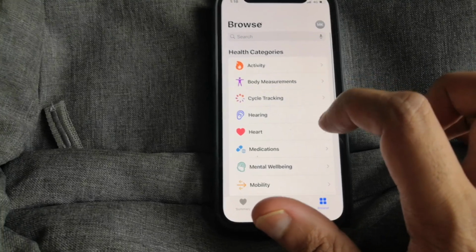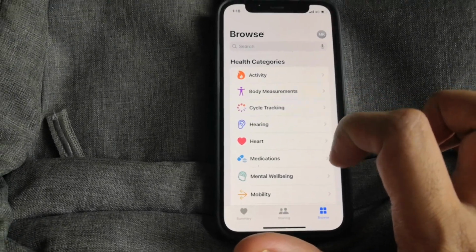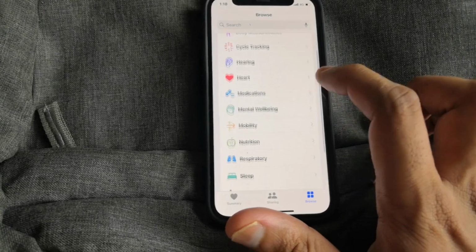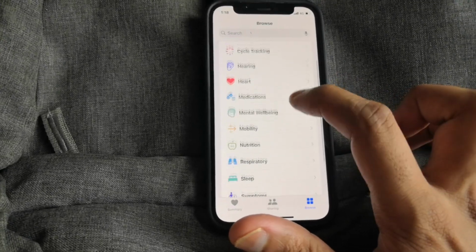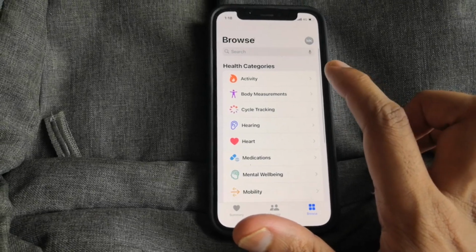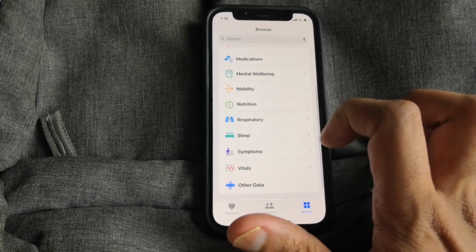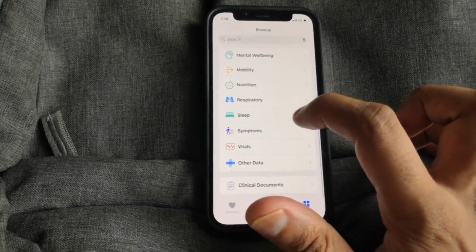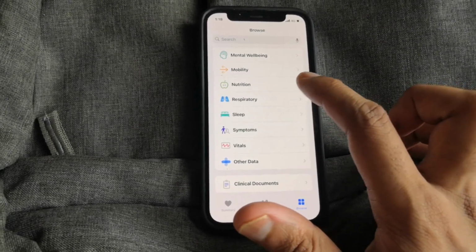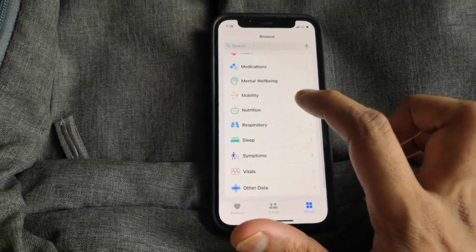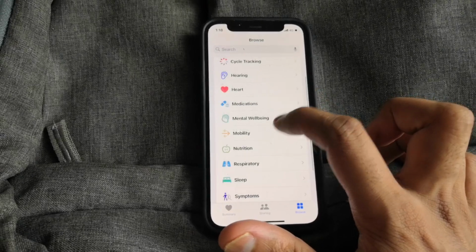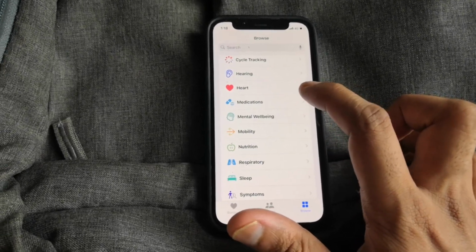Now you can see various things will be coming here from your Apple Watch. If you have an Apple Watch, you'll get all this data which has been measured by the Apple Watch showing up here. So we will cover some of these things here: sleep, symptoms, vitals, all that information. So for starters, let us start with medications.